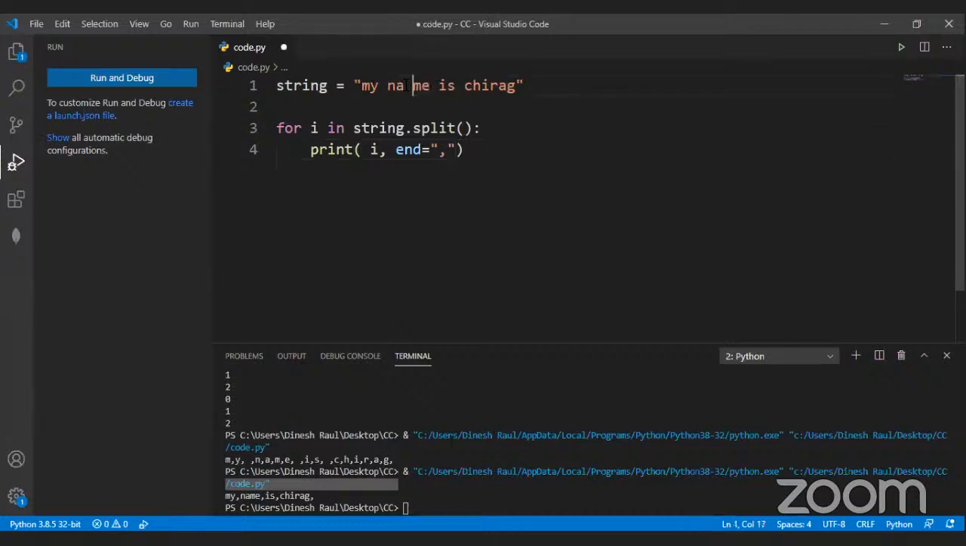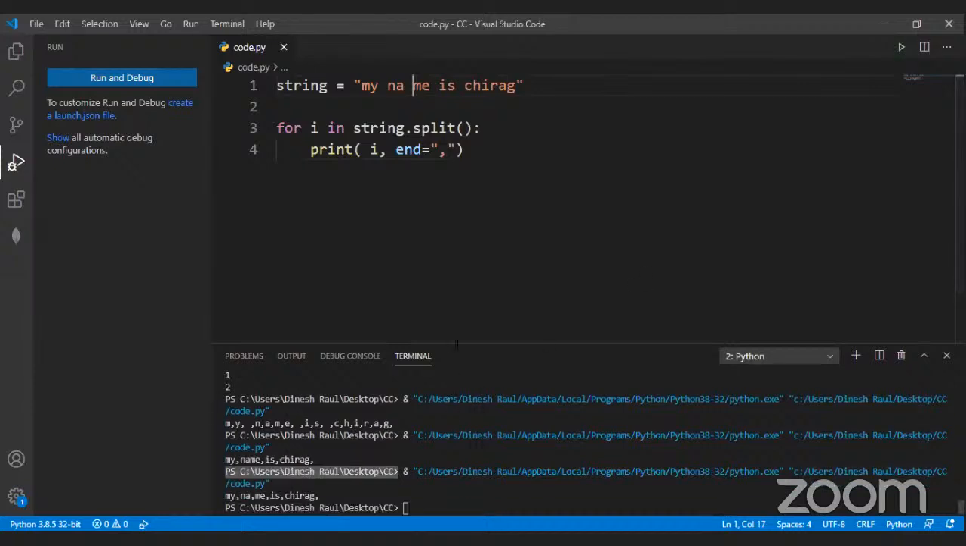Suppose if I'm giving a name over here, then what will happen? My comma n a comma m e comma, and so forth. Whenever we are performing splitting, inside the string, whenever we get a space, at that time the split operation gets performed over it.